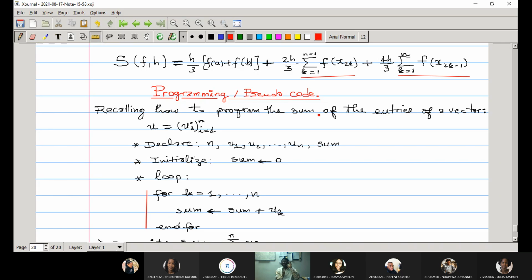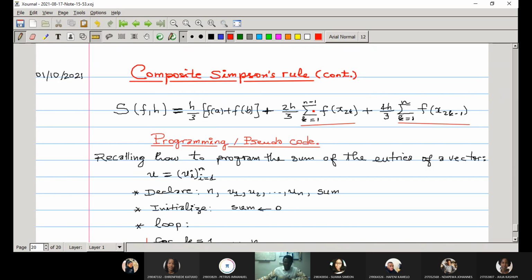But if you do that, you have to test, because for the first sum here, you can see that K runs from 1 to n minus 1, whereas the second one runs from 1 to n. So you have to make sure that when you use a single for loop, you test inside to make sure that one of the sums will not exceed its range. So you can still do that. The code that I wrote last time is not unique.